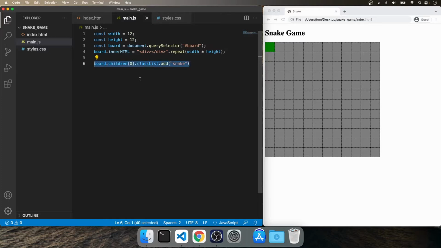If we wanted to highlight the last div, that would be the last element in the array, which in our case would be 143. Let's refresh and see that that is also highlighted. To calculate which index we use to highlight any of the other cells within the grid, we need to count how many cells have come before it.